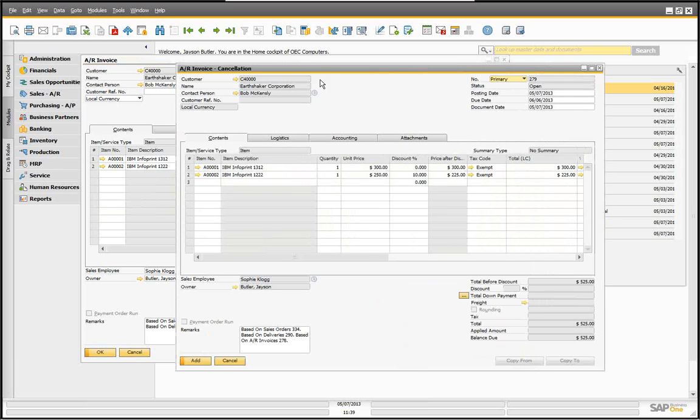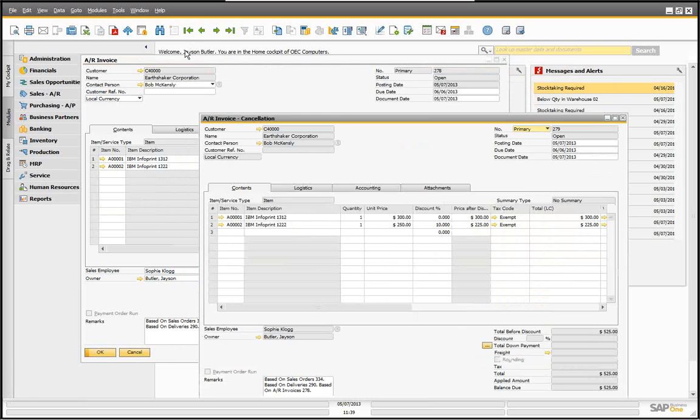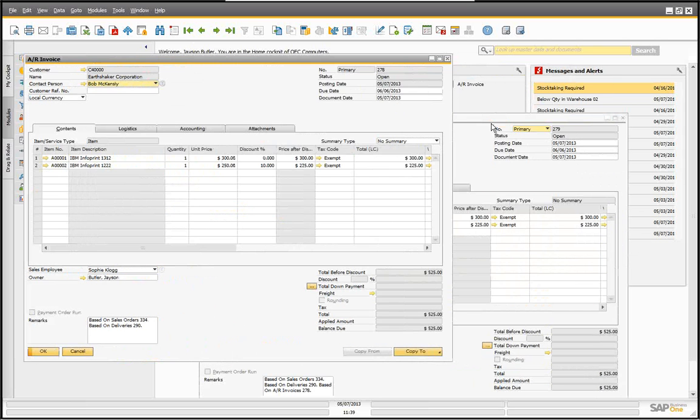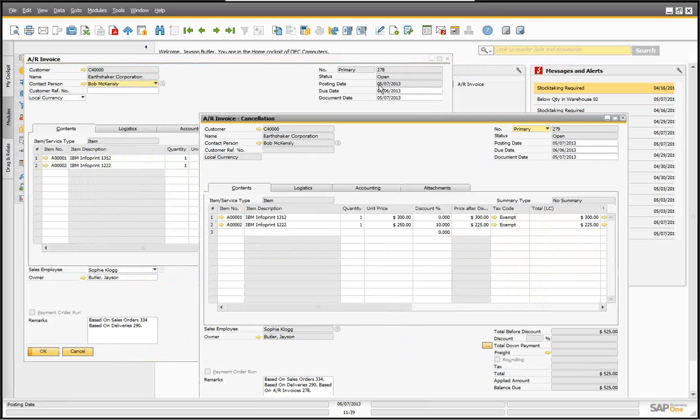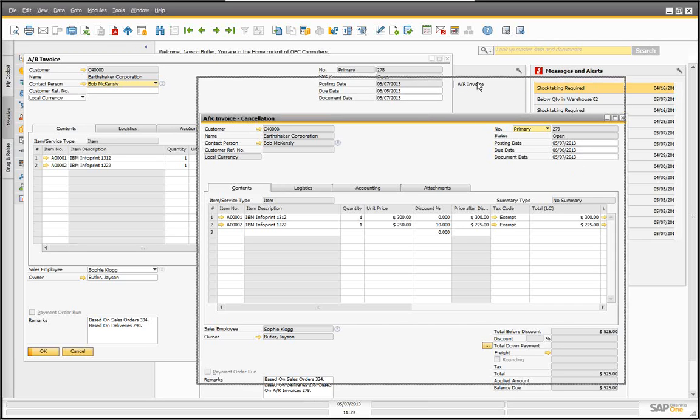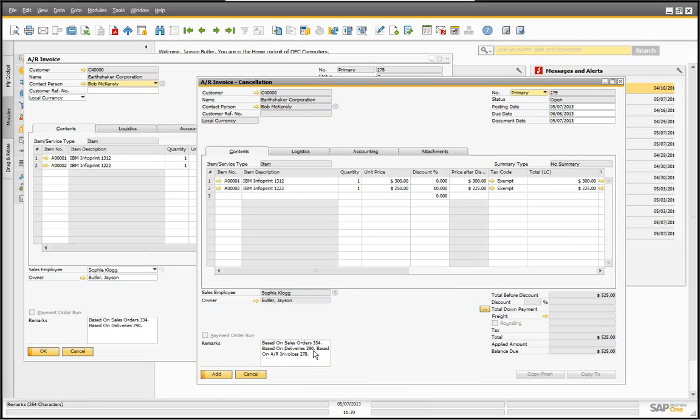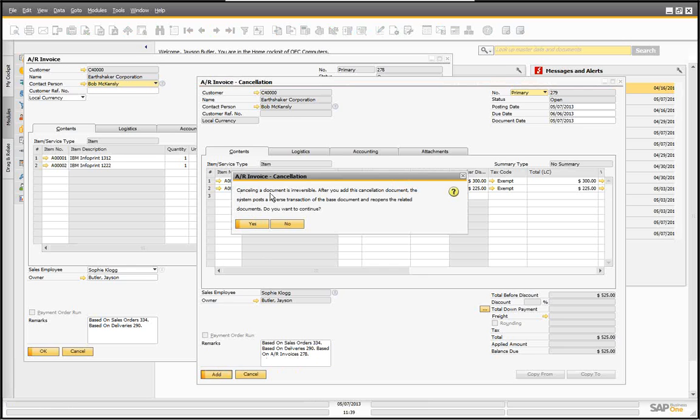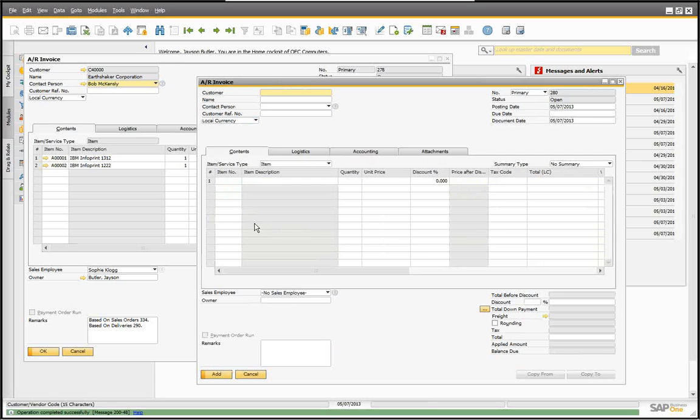So we click cancel, and you can see what's going to happen here. I'll put these both on the screen so you can see that we have our original invoice 278, and we're going to cancel it with an AR cancellation invoice 279. So I'm going to go ahead and add this, and again, you can see the link, and you'll see this in the relationship map. And again, we're getting this cancellation reversible message. Okay, so it's going to do all that stuff. You want to continue? I'm going to say yes. So now we've canceled that out.